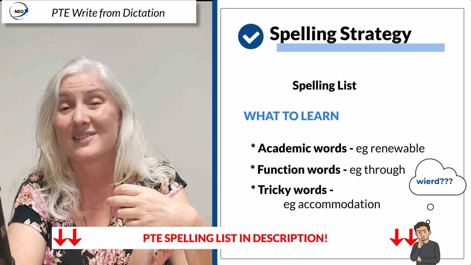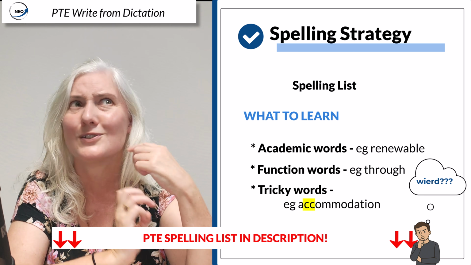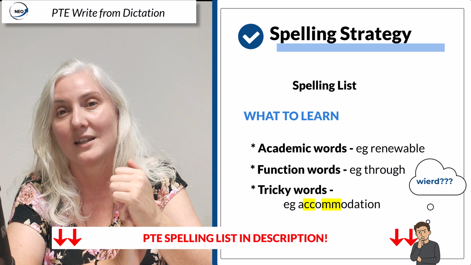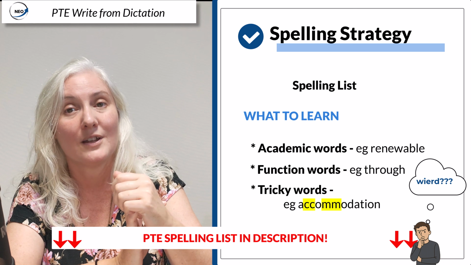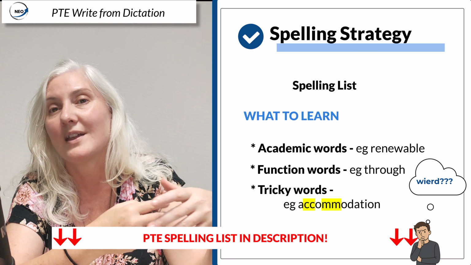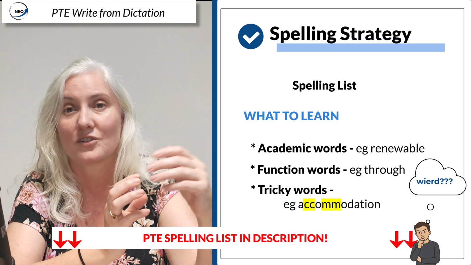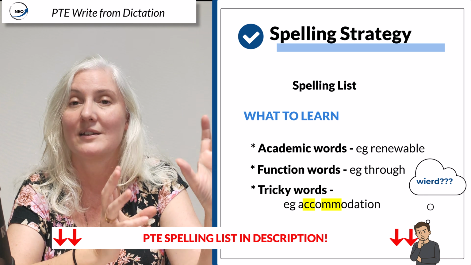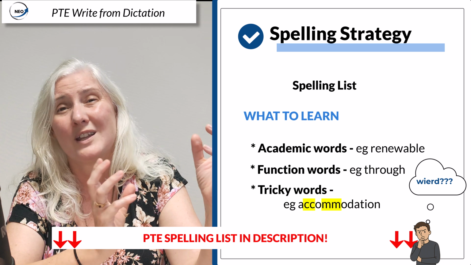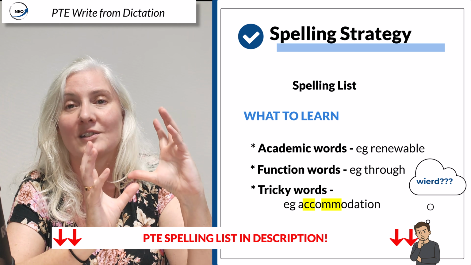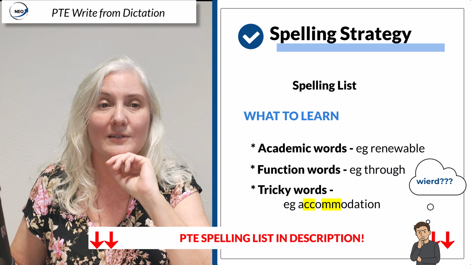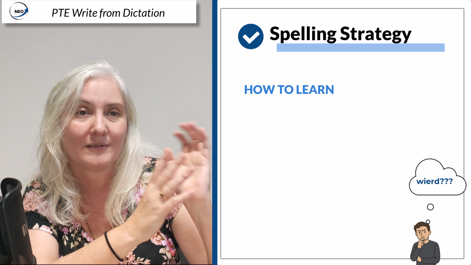So one of the most famous is accommodation. There are two C's, two M's, this kind of thing. And remember, if you just miss one M, then that's it. No points for your listening or for your writing in that section. So it's really worth just spending some time, 1 week, 2 weeks, just really learning spelling of some of those tricky words. So how do we do this?